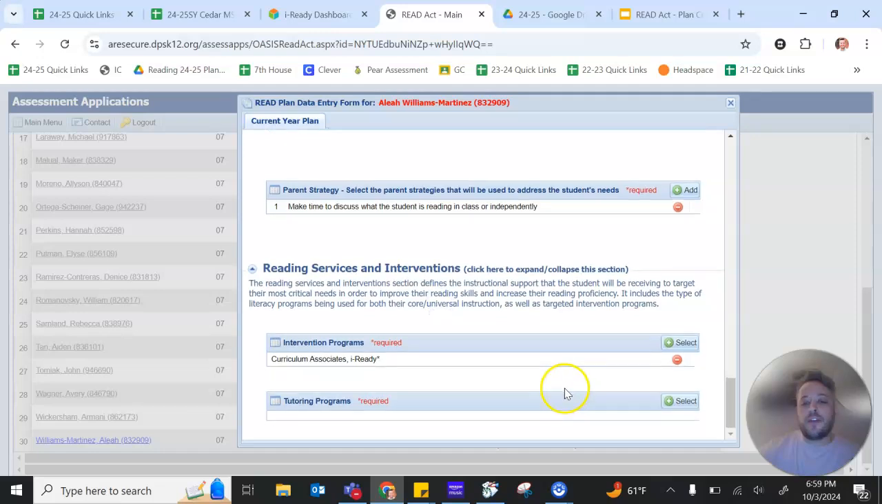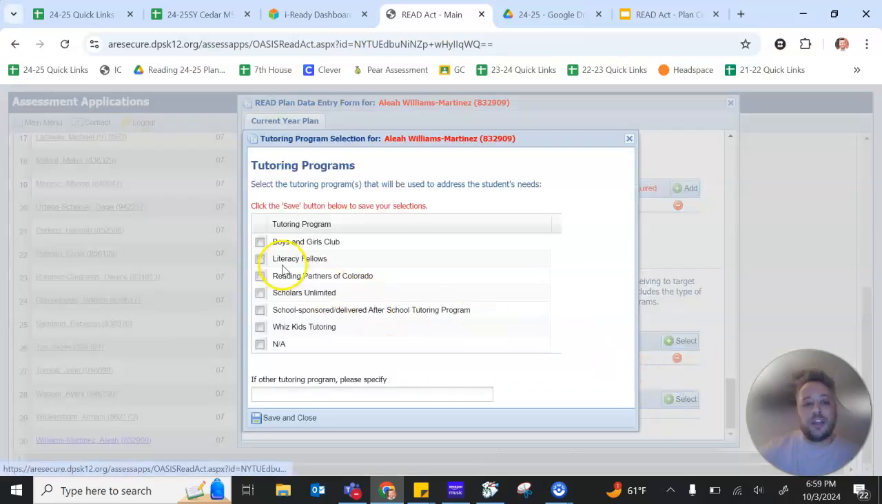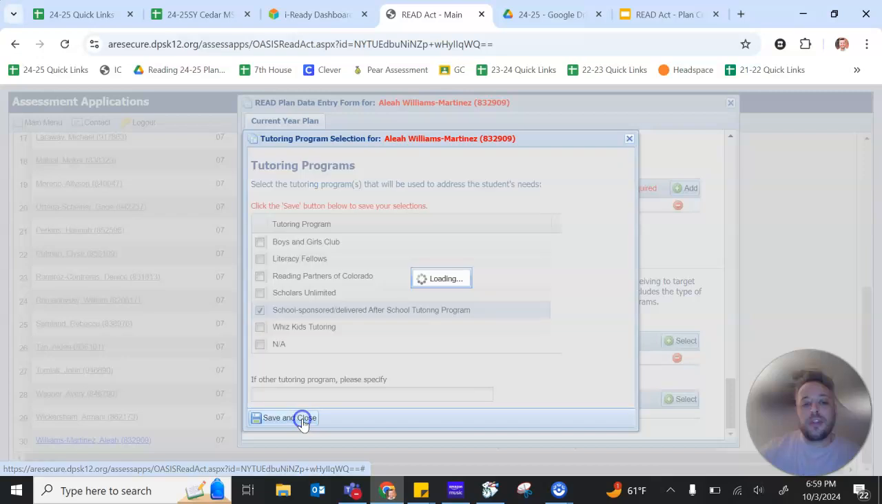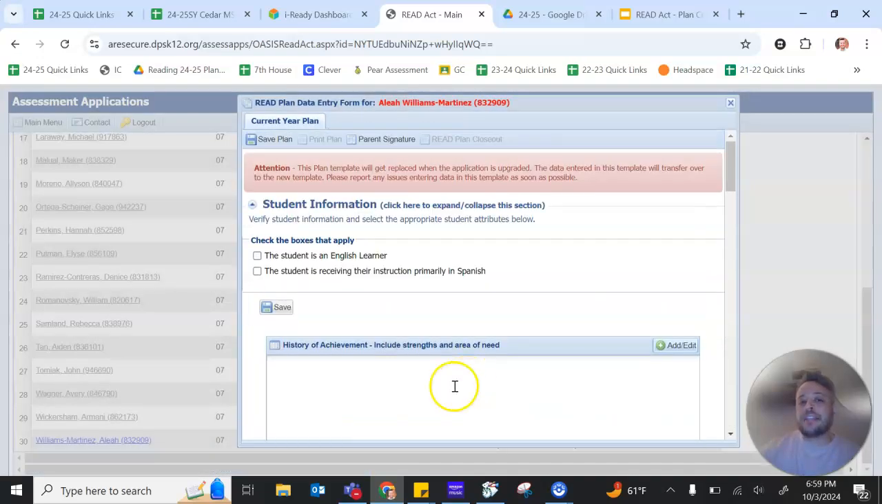Okay. Then finally, you're going to go to tutoring programs. The last thing you're going to do for this plan in the written process is you're going to go here and you're going to hit the school sponsored delivered after school tutoring program. This will be considered our MT at DSST or Cedar, and we're going to hit save and close. You are now done writing the plan. Last step you need to do before you do everything else is get that parent signature.